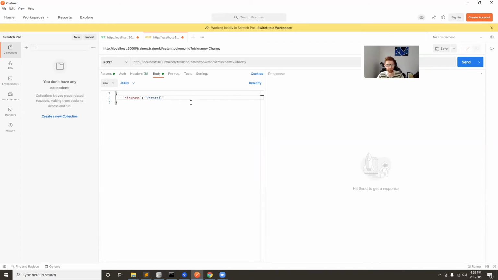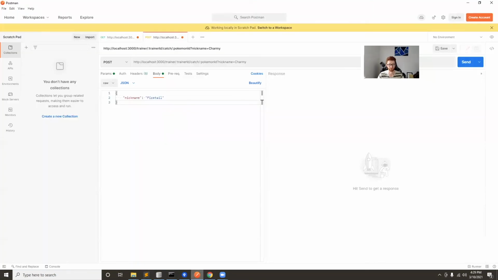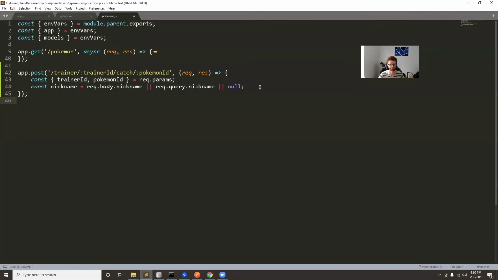I don't know. In this case, where we have a nickname set in the body and the query string, it's going to choose the one in the body. So it's going to name our Charmander Firetail. But that's just how we have it set up. Generally, they're only going to be passing it in through one way, and we're giving them two options. Let's just do the body, and I like the name Charmy better than Firetail. Okay, but we're not ready to run this yet, so let's just save this for when we're done.